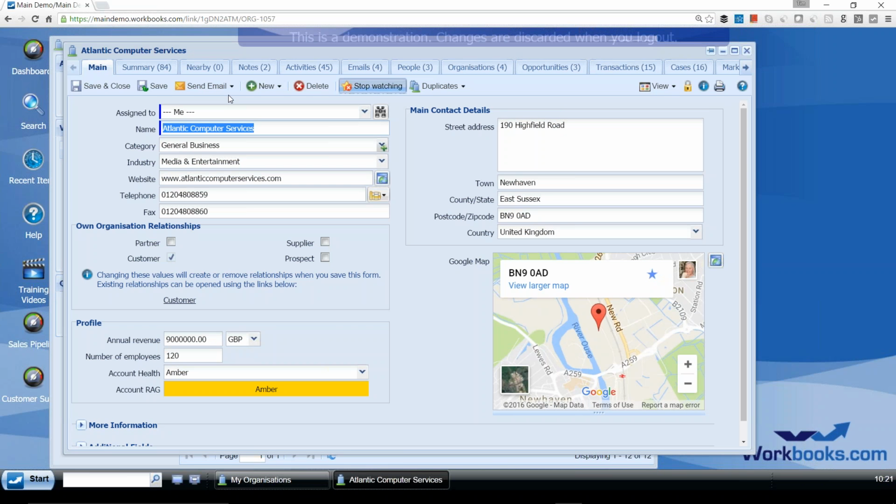Imagine this is a customer of ours, and up has popped another window here with some tabs running across the top. Initially we're on the main tab. Do you see top left corner, main tab? This is the key information about the company. Now this is pretty much what Workbooks gives you as standard. If you started using Workbooks right now, this is what you get.